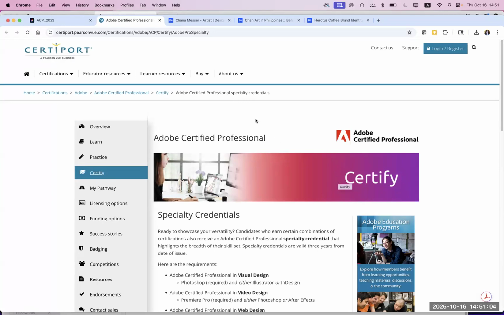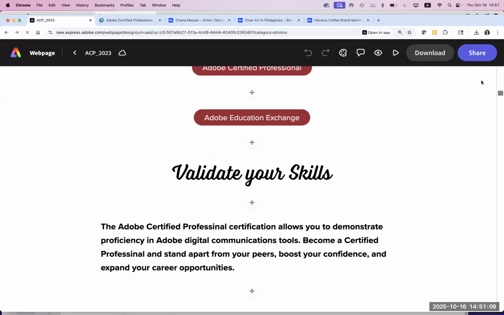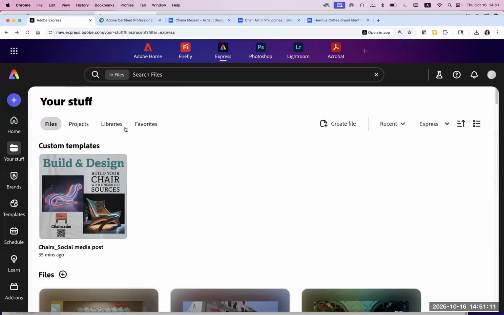The same thing you can also do. You can go back here and do your presentation also. So custom template. Remember the template?